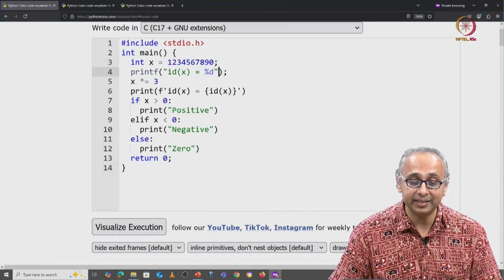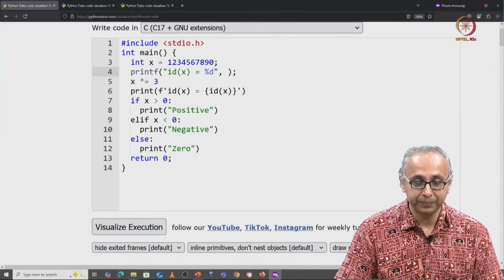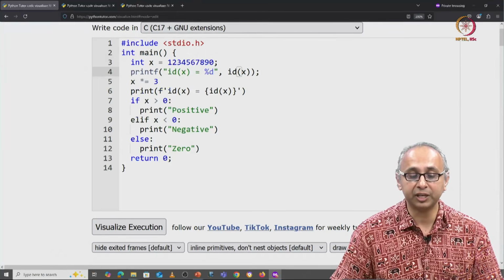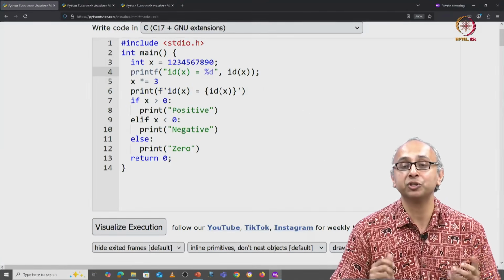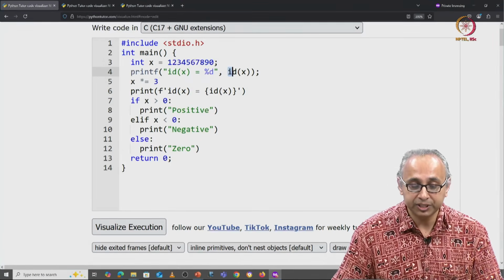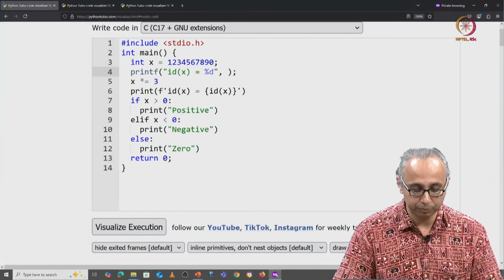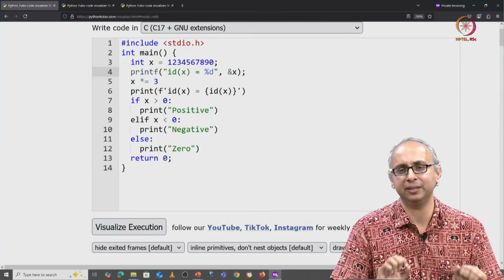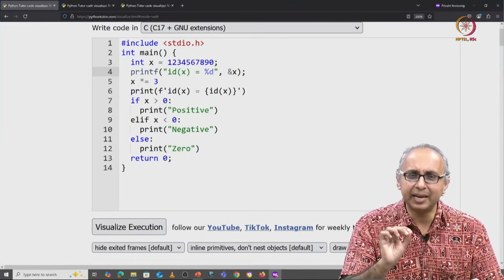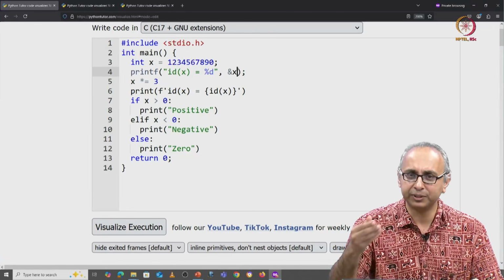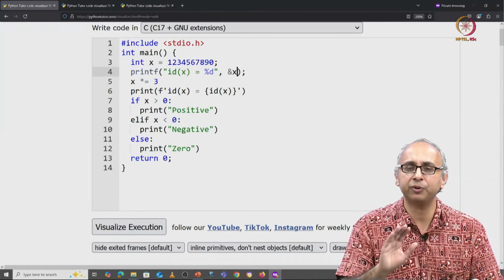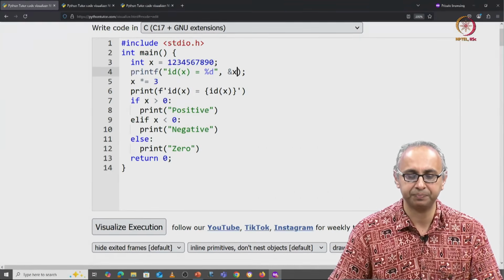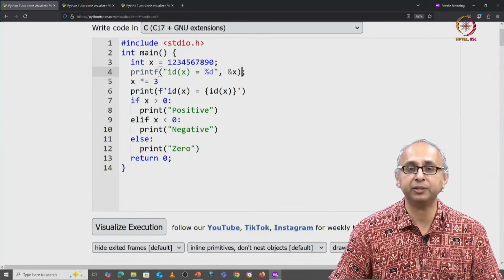And what is that decimal? Well, that decimal is the id of x, right? Unfortunately, I don't have a function called id of x. So instead of printing id of x, I'm going to print ampersand of x, which is roughly similar to id of x. Exactly what ampersand of x is, we will take a look at in our lecture. But for now, I'm just going to print something that is roughly the same as the id of x.